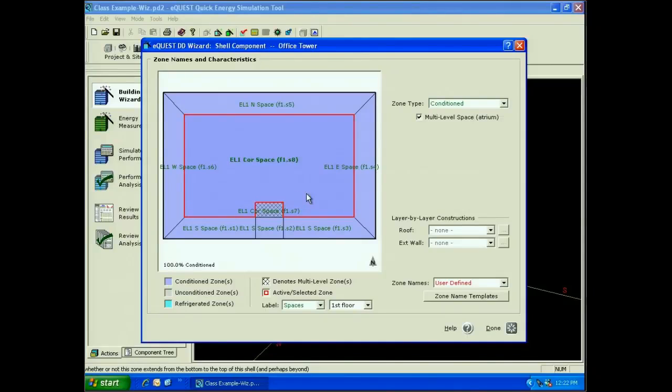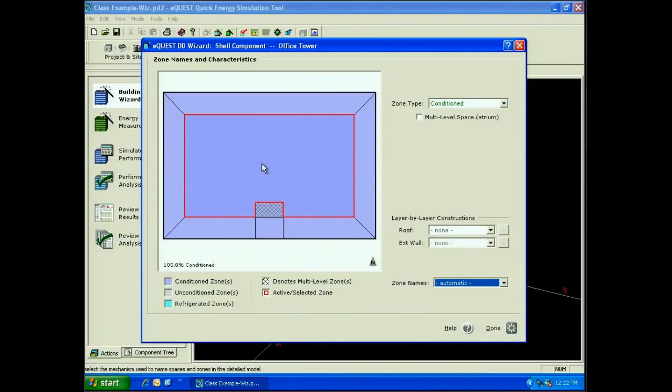Okay, I'm going to change the zone names back to automatic. And the shades, the color of the particular zone is indicated by the key down on the bottom. The active zone has the red outline around it. The multi-level has the cross-hatching, which we just did for the stairs.